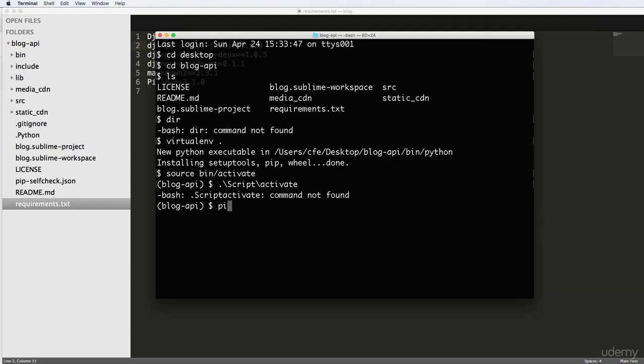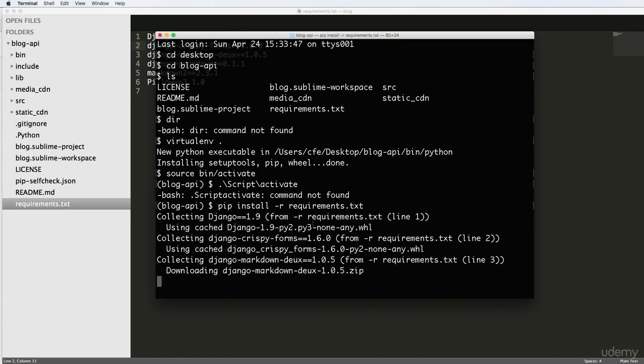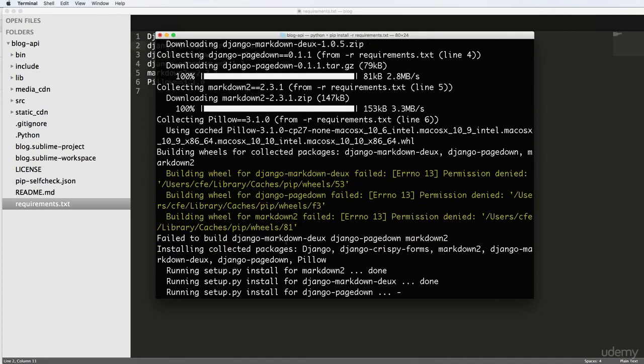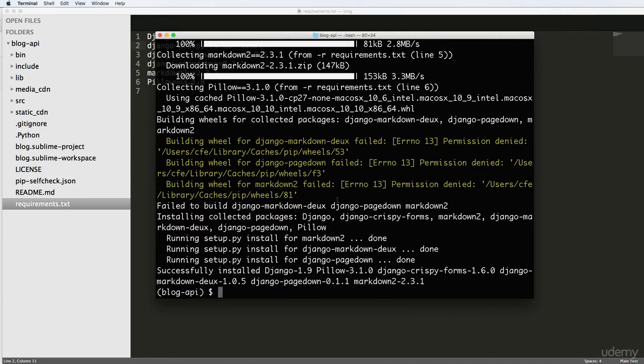So let's go ahead and do pip install -r requirements.txt. And this should install all those requirements for us. Again, this is something you would have already done. If you get this error, permission denied stuff, that's okay. Don't worry about it too much. If you really want to understand why, it has to do with using sudo and just general site permissions.